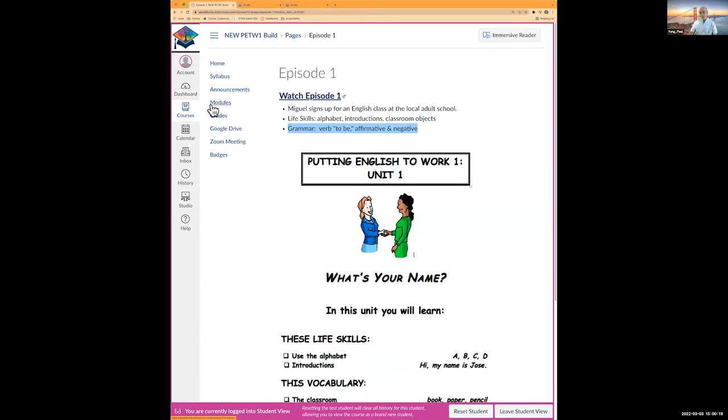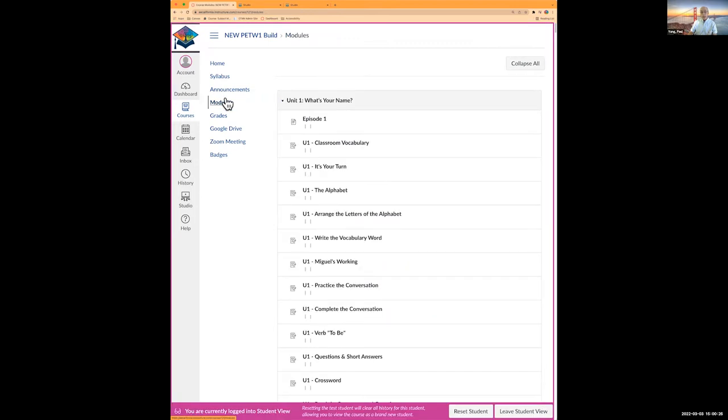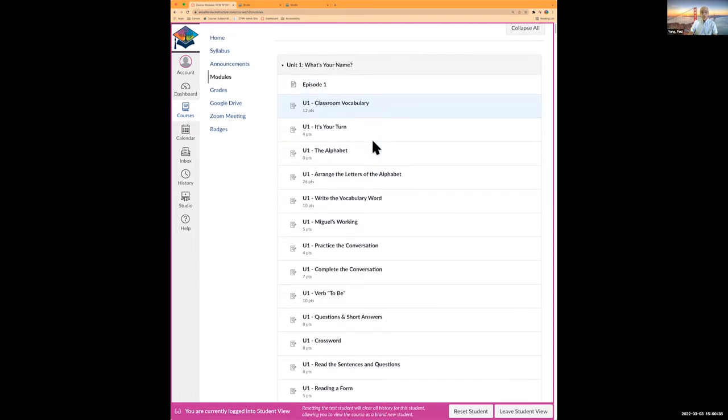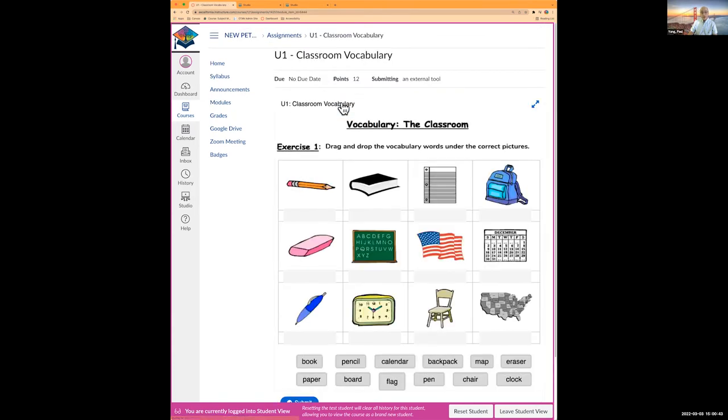I'm going to click on modules now to go back to the contents of the course. They can keep that video open as a reference while they're working through the course and its exercises. Okay, so from episode one, I went back to modules to come to this main menu, and I'm going to go to the first exercise, one vocabulary.